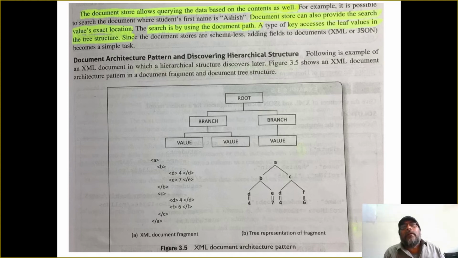Document architecture patterns and discovering hierarchical structure. Following is an example of an XML document in which the hierarchical structure is discovered later. Structure is discovered later. Figure 3.5 shows the XML document architecture pattern in a document fragment and document tree structure.